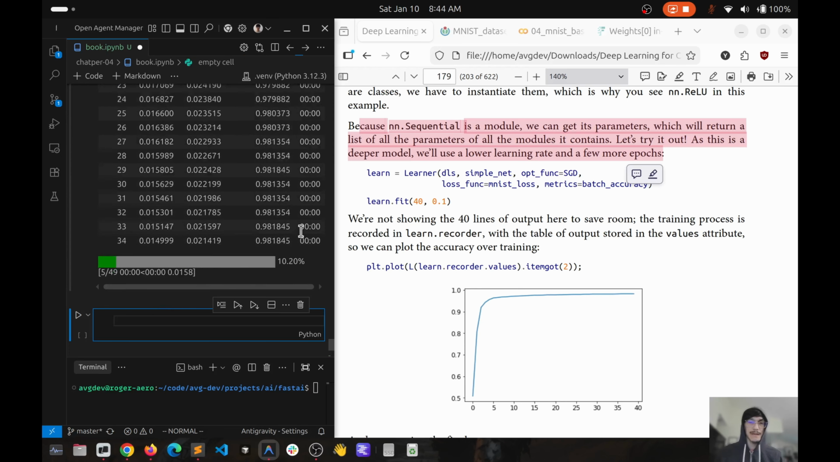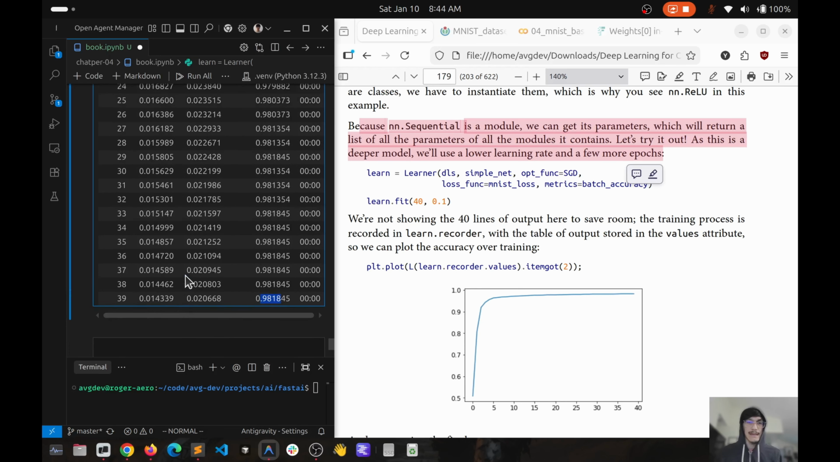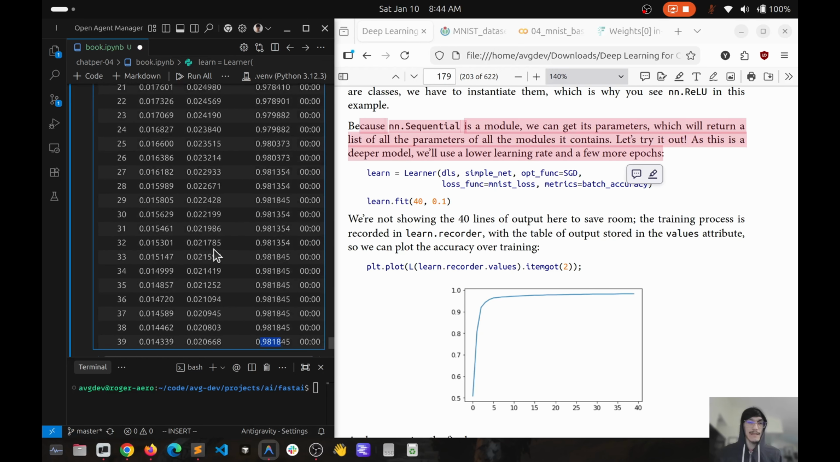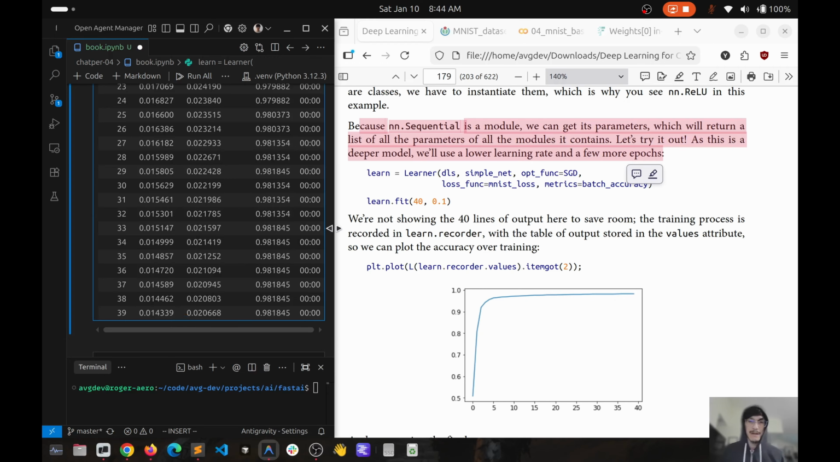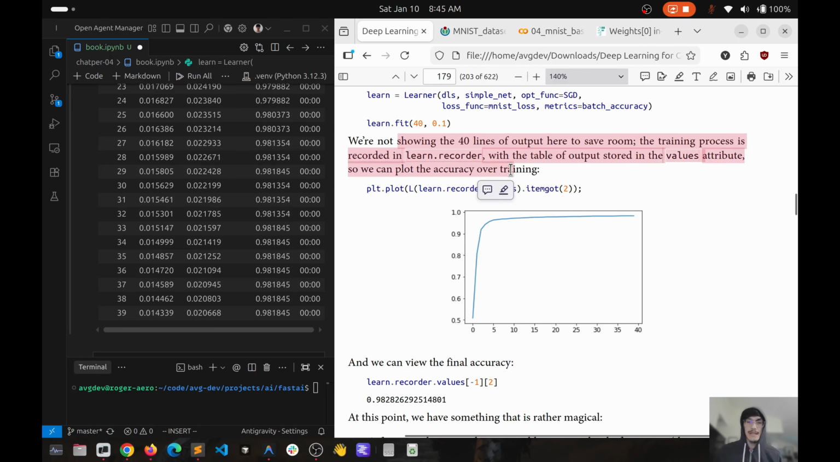Hopefully it converges better. Oh yeah, you get better accuracy. Look at that. And then the training and validation are also in check with each other. Ooh, this thing got smarter. So we're not showing the 40 lines of output here to save room. The training process is recorded in learn.recorder with the table of outputs stored in the values attribute. So we can plot the accuracy over training.